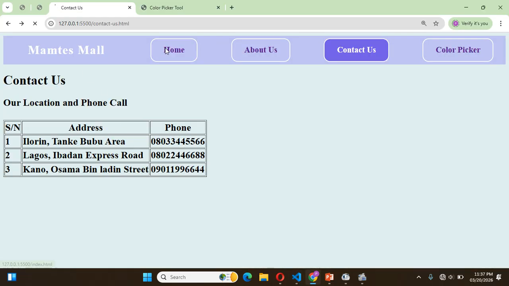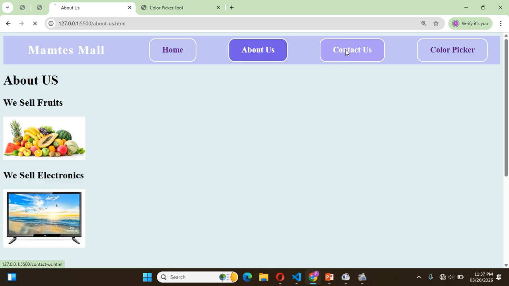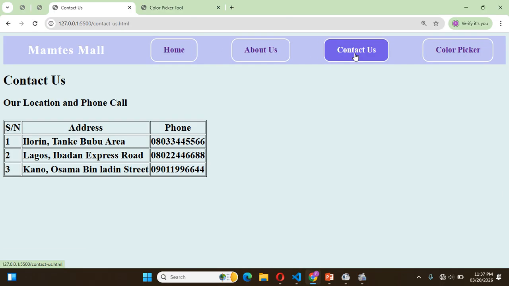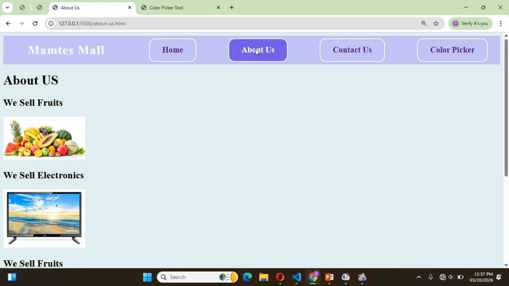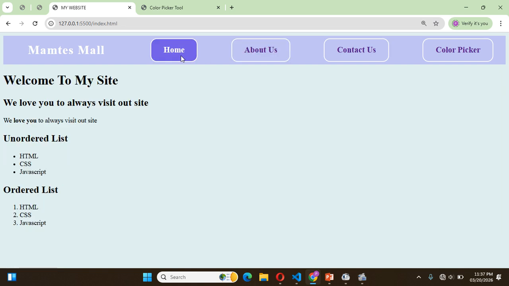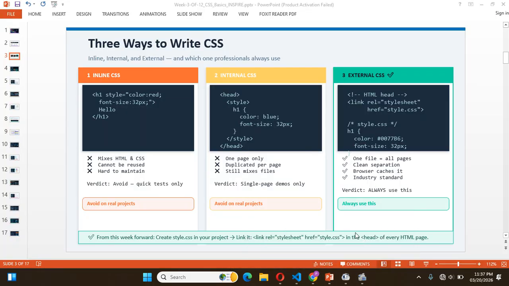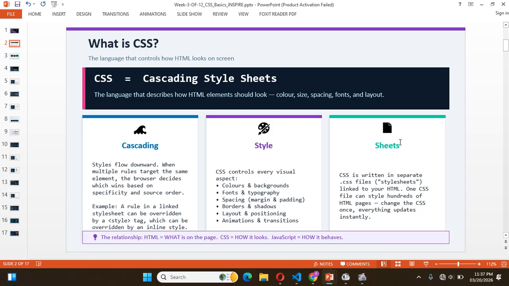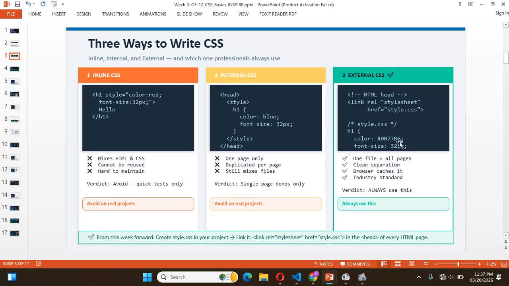About us, contact us. That's good. So with one single file of CSS, we can now design our page easily. That's the way to style our page using the inline style, internal style, and the external style. But this one, the external one, is the best one to use for a site that has 2 to 3 or more pages.